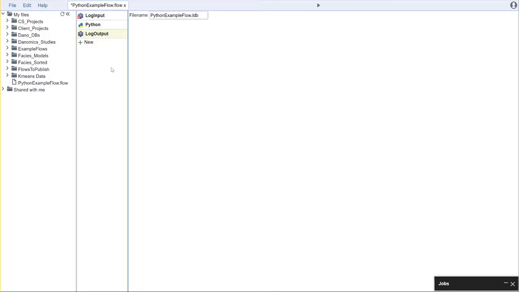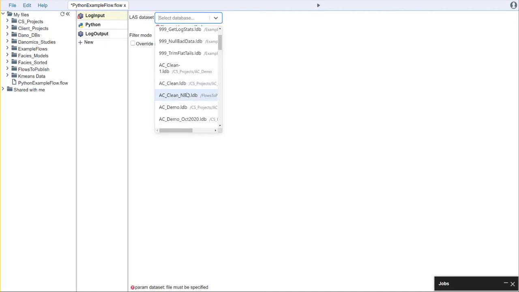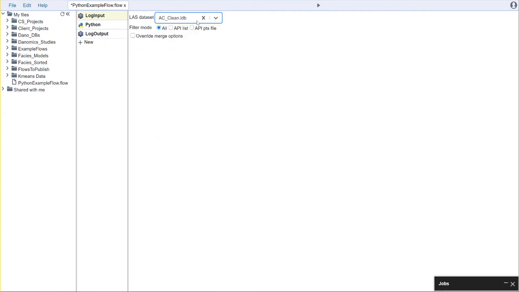So let's go through and review each of these blocks before we dive into the Python in detail. Starting with the log input, this is what gets log data into the flow. We start by choosing a database. Once you've chosen the database you'd like to perform the operation on, you can tell it which wells to operate on: either all the wells, a specific list of APIs, or a points file that contains APIs. We're just going to operate on all the wells for this one.